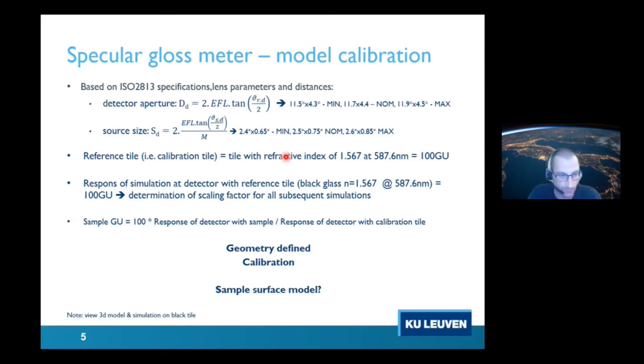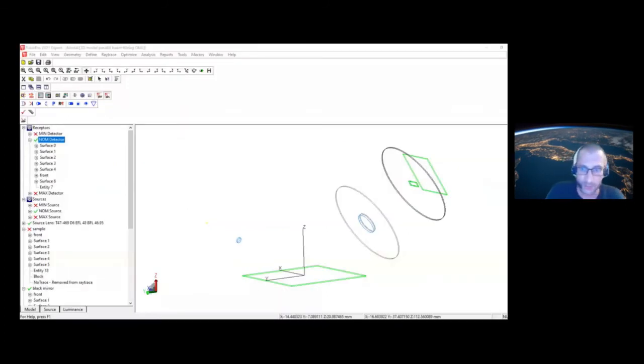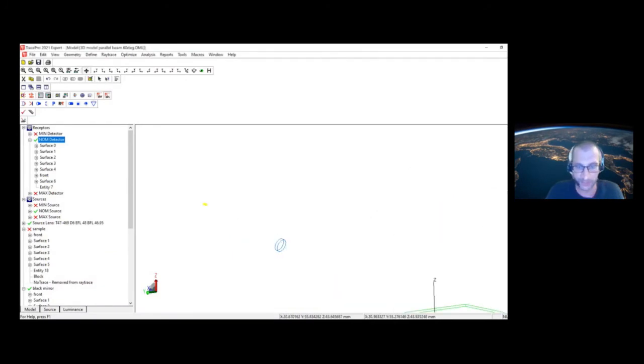I'm going to switch to the simulation first. So normally you should now see the simulation that I have made. It's made in TracePro, which is a commercial ray tracing software. And basically, if I zoom in here, you can see 3 different cubes, and the front surface here is the source that we are using. So it's the minimum source region, the nominal one and the maximum one.